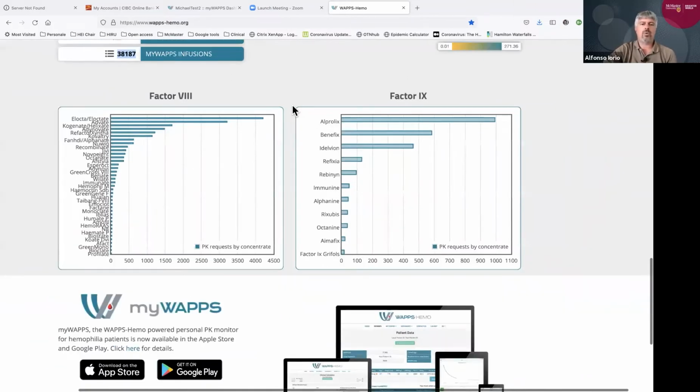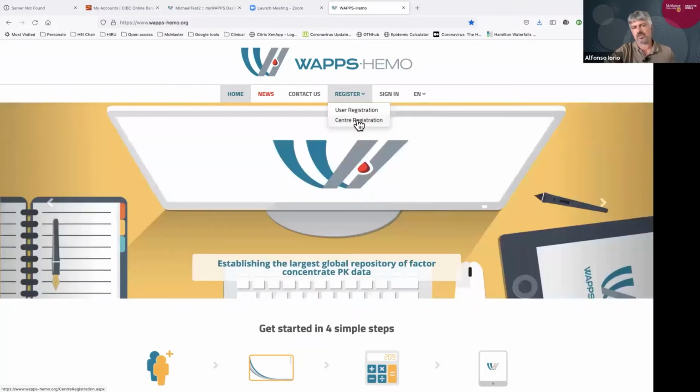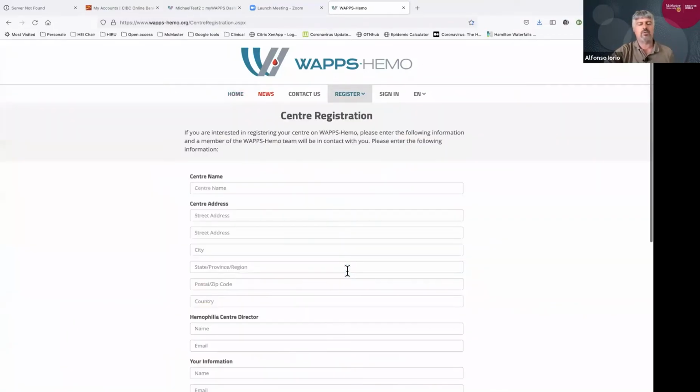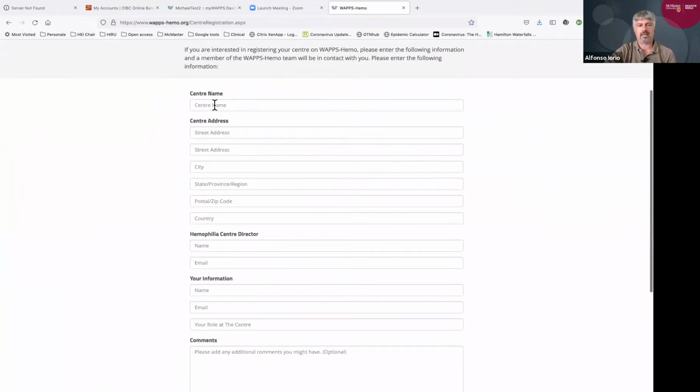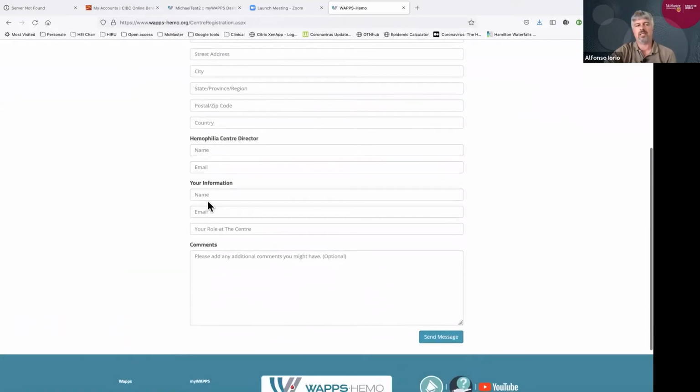Okay, now for the complete beginner, if you want to register a center, you go on the home page, you click on center registration, and essentially you have to fill out a form where we need to know the center name, what the address is, who's the director, and who's filling the form. It might not be the director, it might be an admin assistant, maybe another doctor in the center, can be a nurse, and then any comment. And then you send a message.